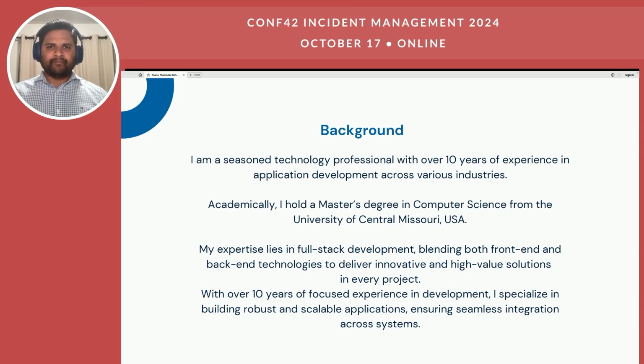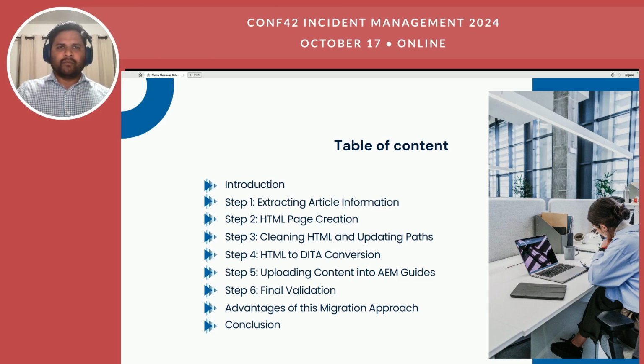project I worked on. In this talk, let's cover the introduction to data and importance of AEM Guides, extracting article information from Salesforce, HTML page creation of each article, cleaning HTML and updating paths, HTML to data conversion, uploading content into AEM Guides, validation, and the advantages of this migration approach.